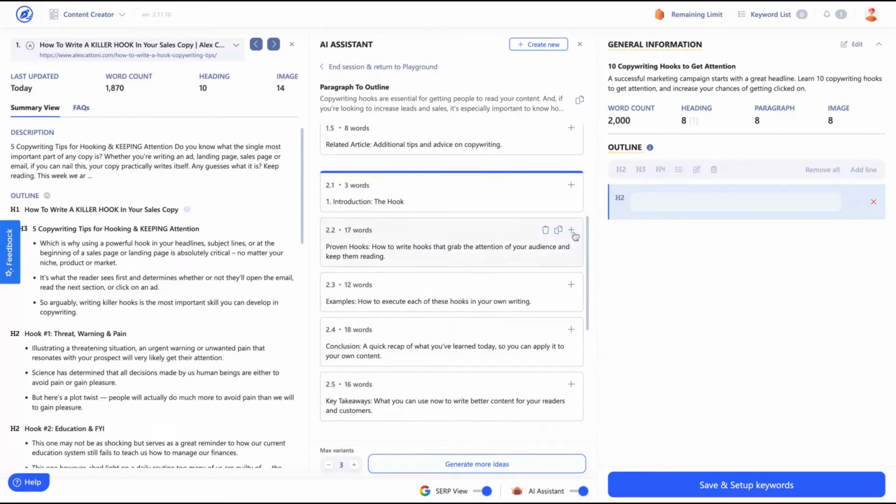How to write hooks that grab the attention of your audience and keep them reading. That could be: how to write amazing copywriting hooks that grab people's attention to get attention. It'll be like that, my introduction. We can use Wordtune later to make it better.